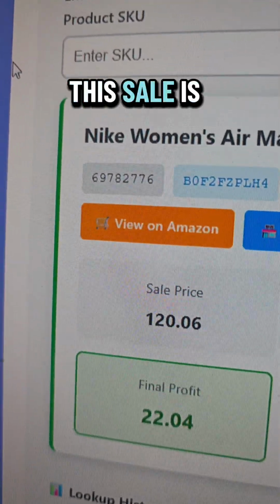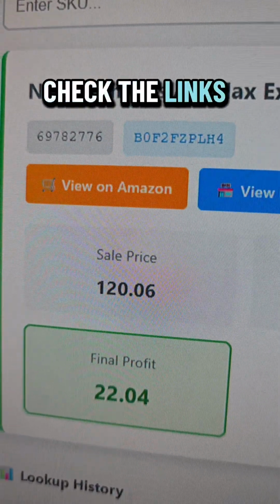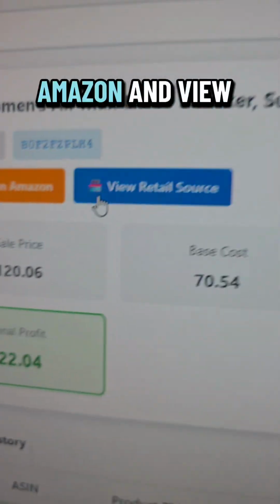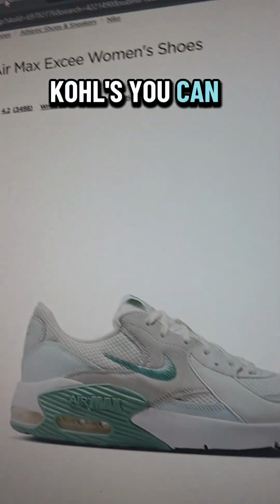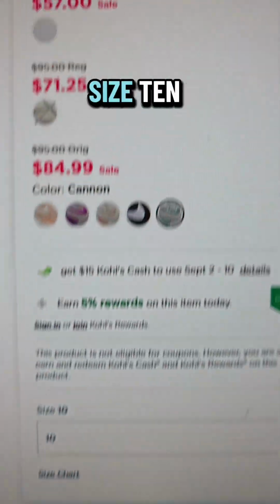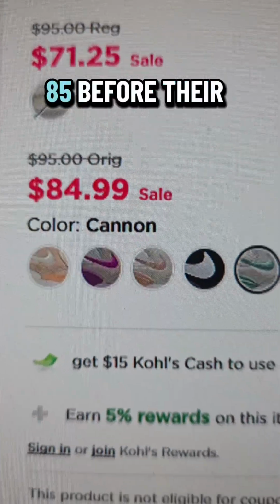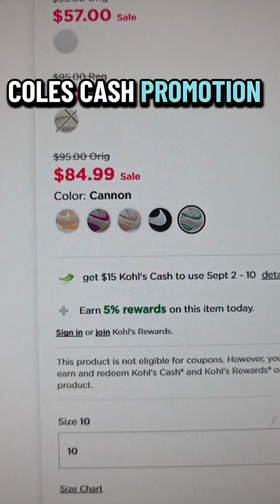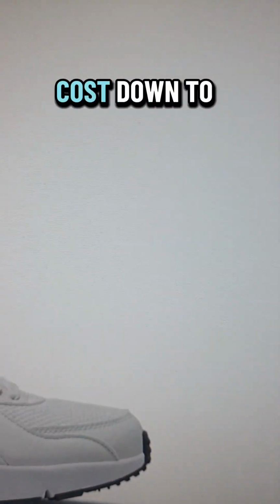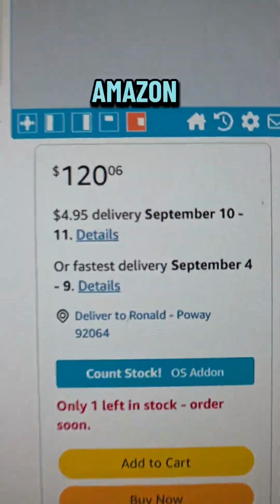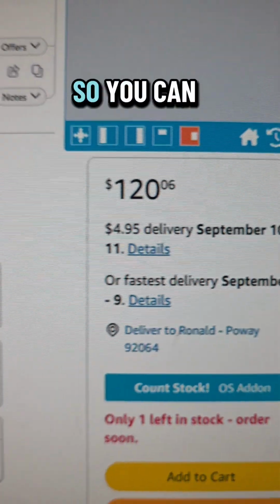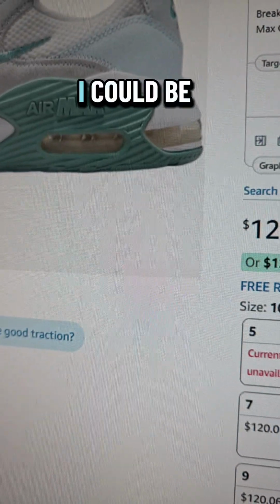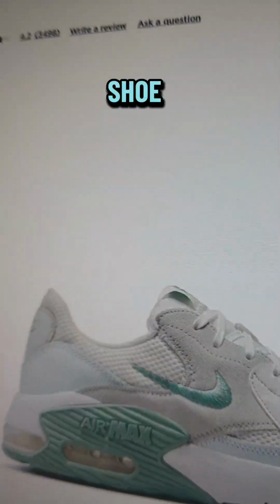And because this sale is live, we can actually check the links here. If I click view on Amazon and view on the retail source, first I bring up Kohl's. You can see this is the exact shoe, size 10. This is the $85 before their Kohl's Cash promotion, so that's what brings my buy cost down to $70. And then you can see on Amazon, this is selling for $120.06, which is what I sold it for. So you can see this is live. I could be getting more sales of the same shoe.